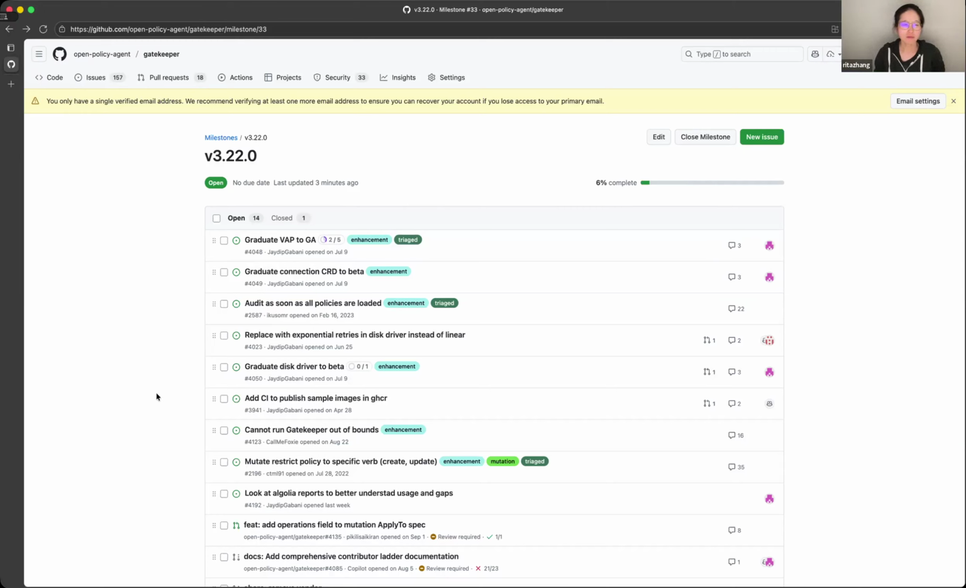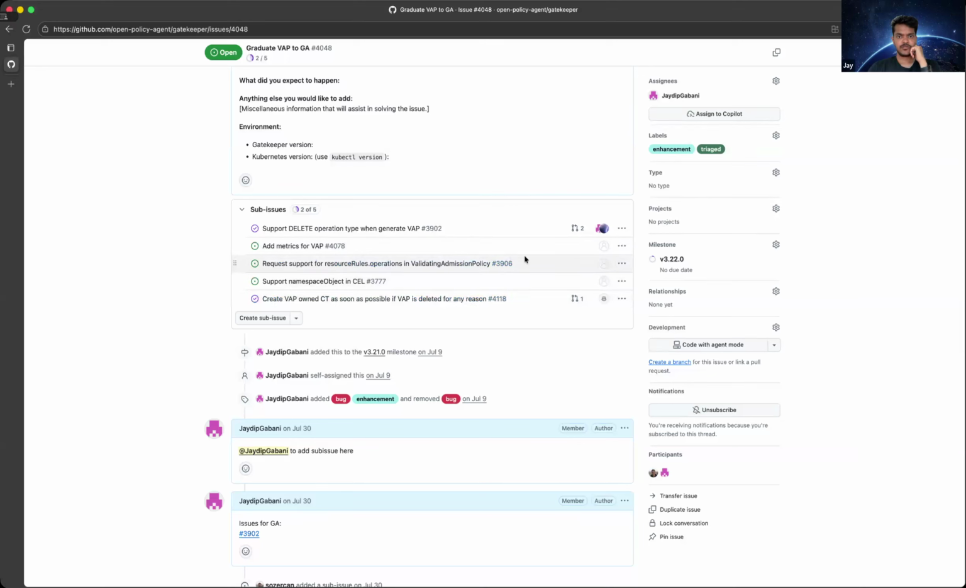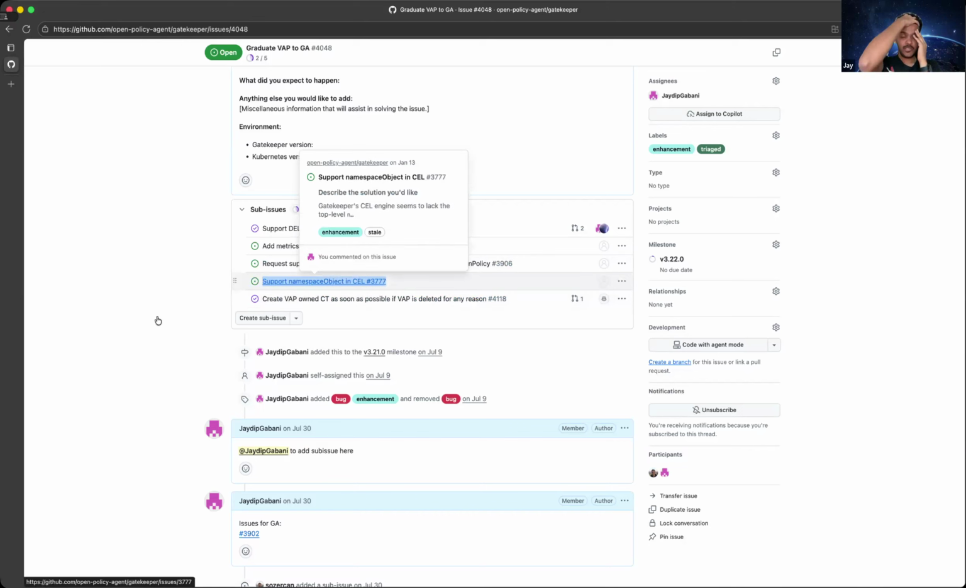Is this the only thing blocking GA? There are issues around metrics stuff. This one actually is fixed. I was linking this up, and I pinged the author and asked them if adding the operation field resolves their concern. And then there's this one, which is adding the namespace object to parameters for the webhook, because currently if you generate a webhook you can get a namespace object, but through gatekeeper we don't have it in CEL.